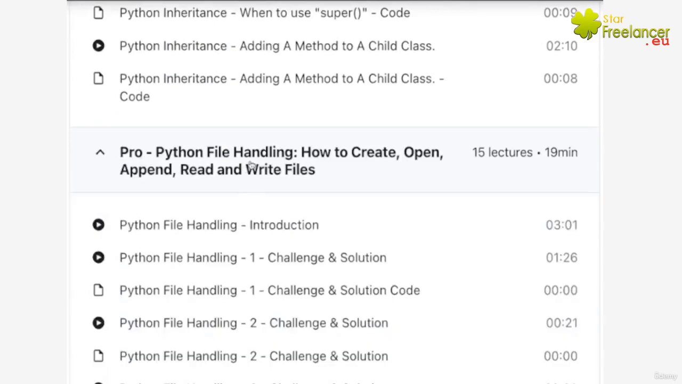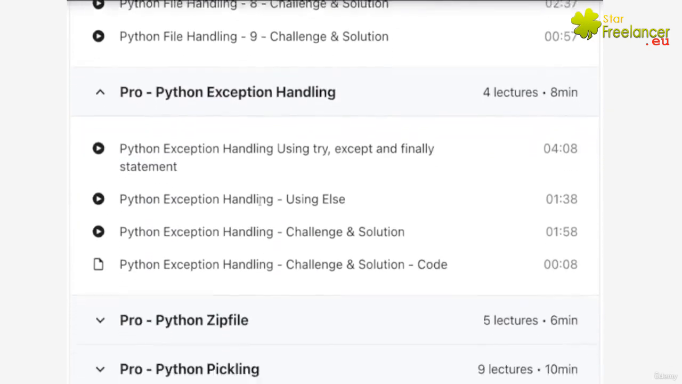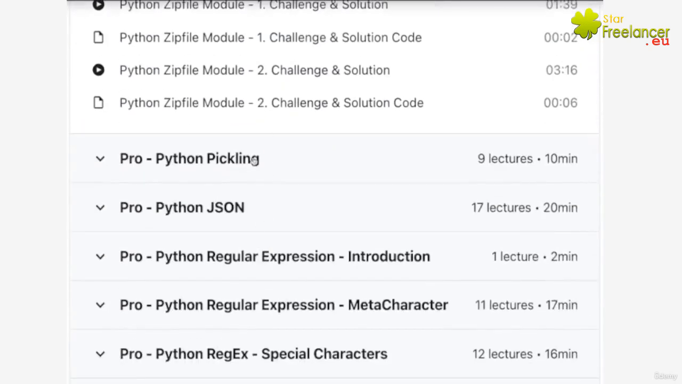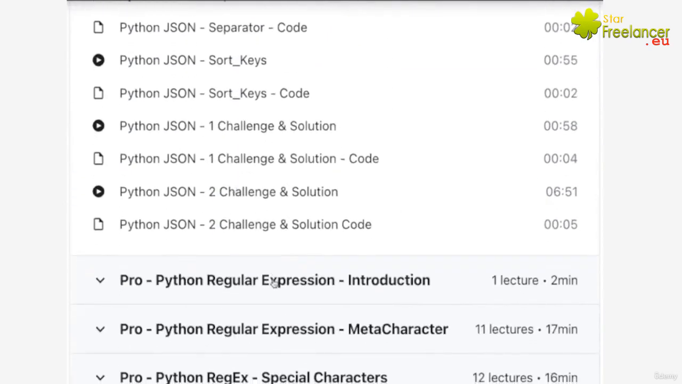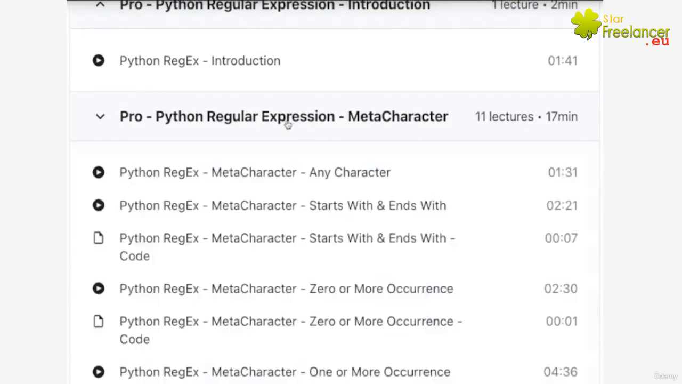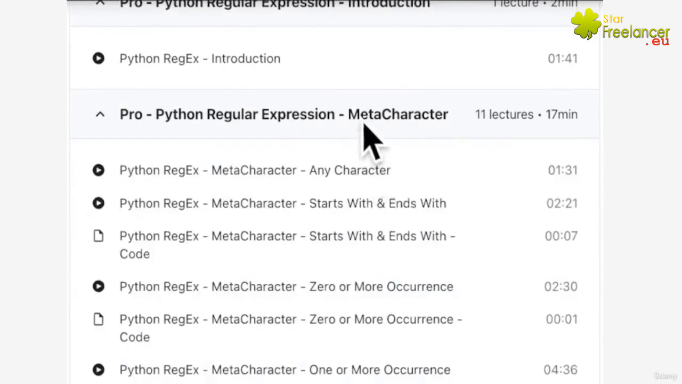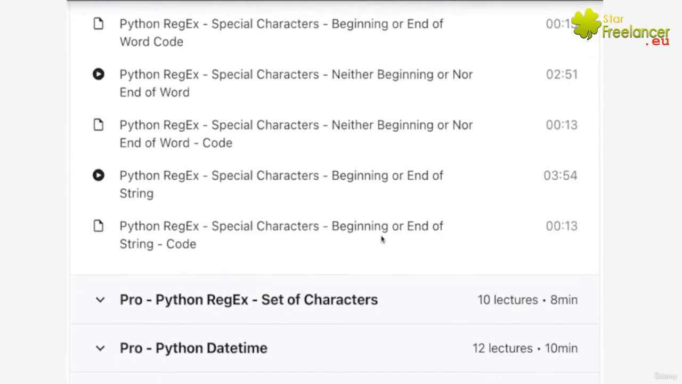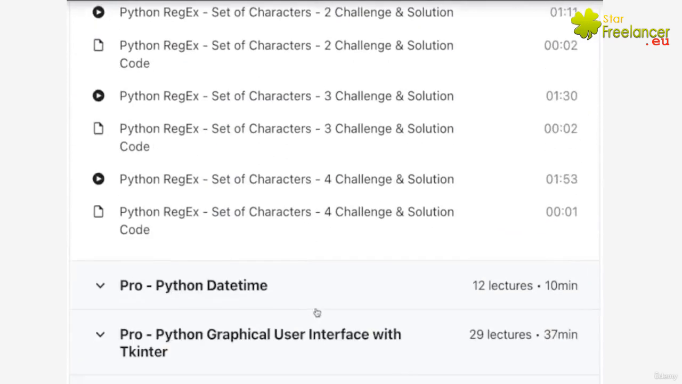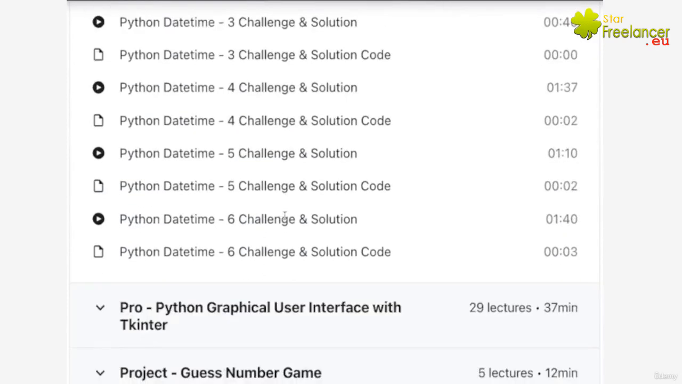From inheritance, we look at file handling in Python, exception handling in Python, zip file, pickle, JSON. We look at regular expression in different dimensions, such as meta characters, special characters, then set characters. Then we look at date, time in Python.